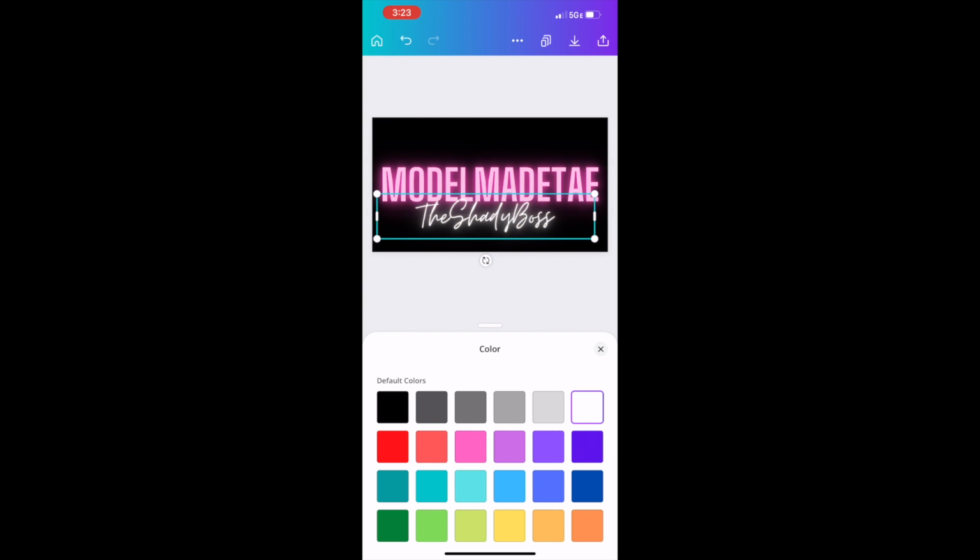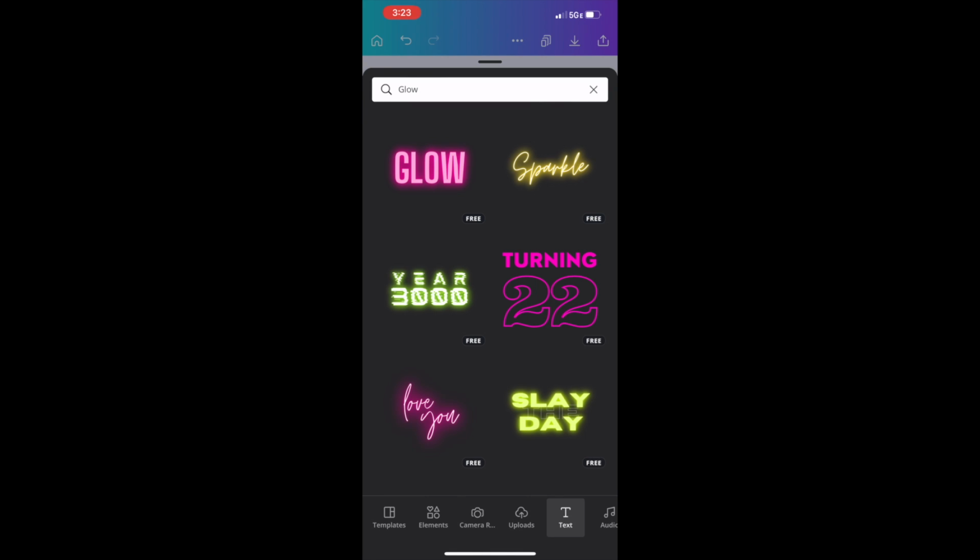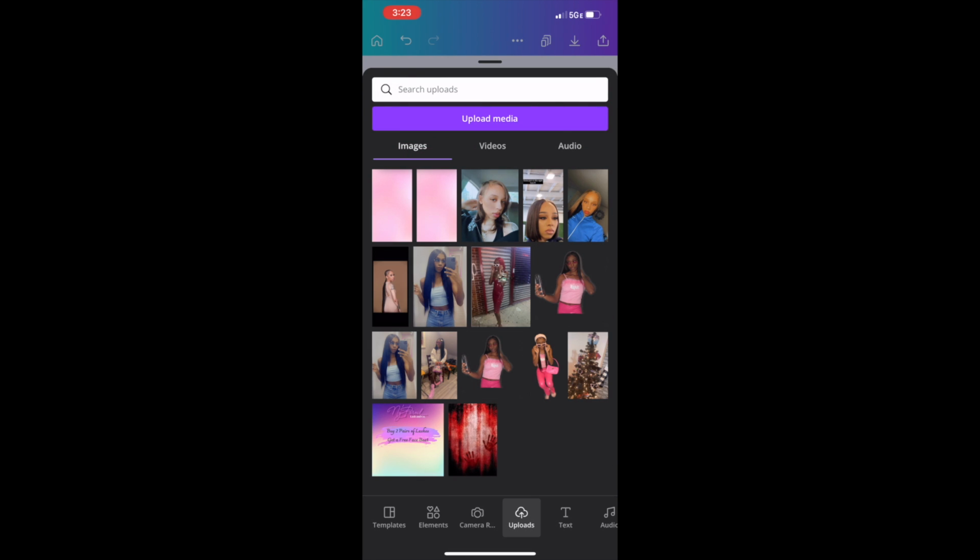So I just put the color back to pink because, just for the sake of this video, I didn't want to keep stressing out trying to get this green that I wanted. I changed The Shady Boss to white. So after you get your text together, we're going to go right into the pictures.